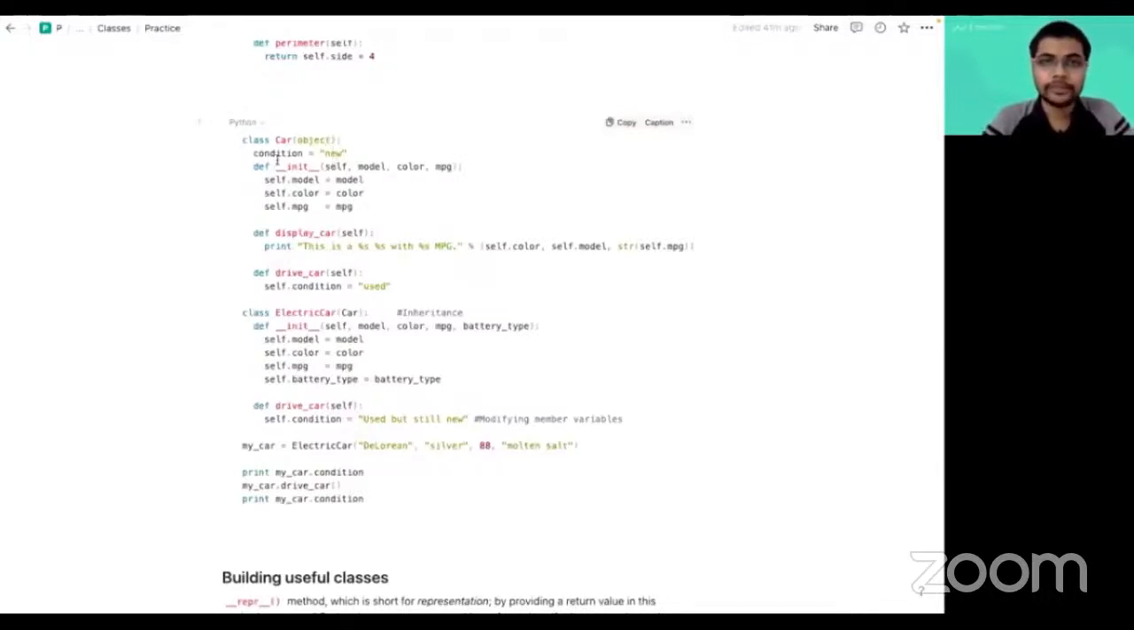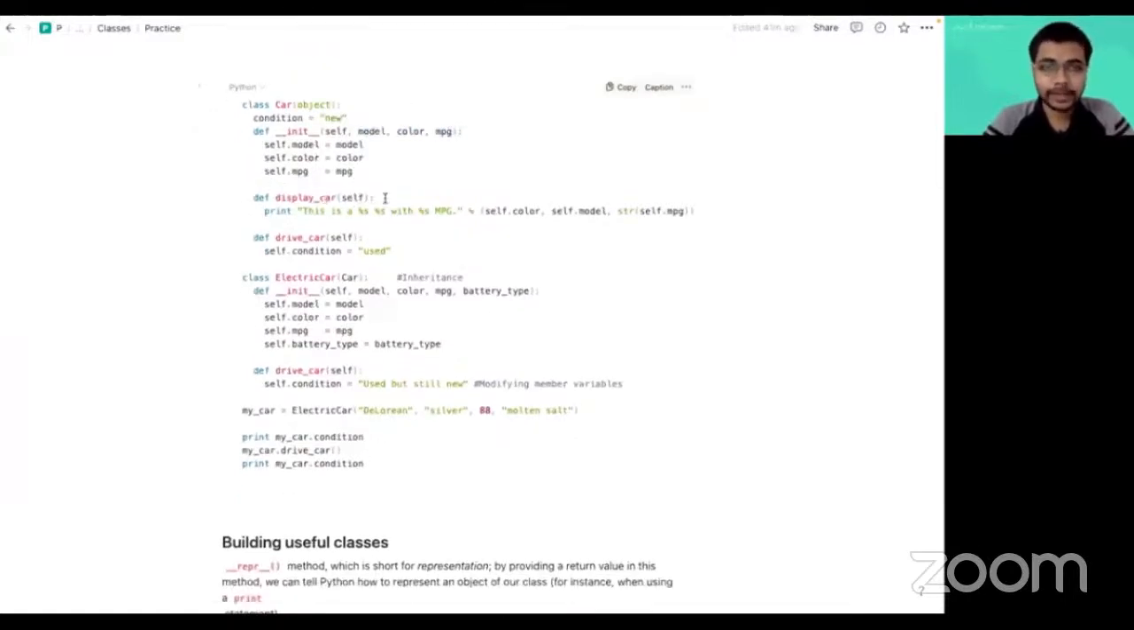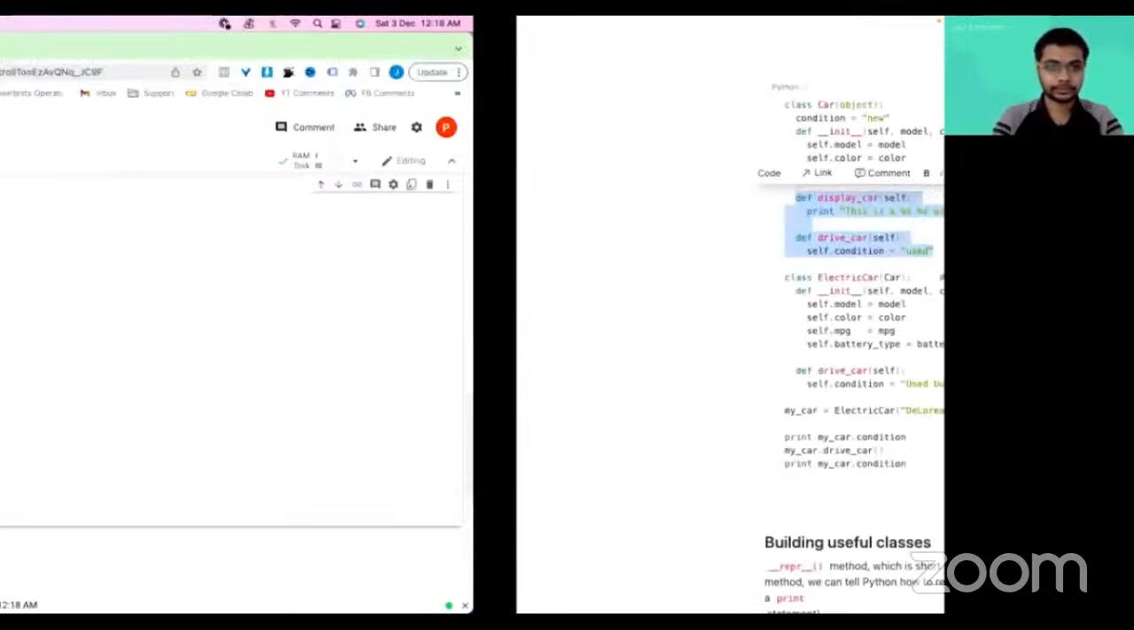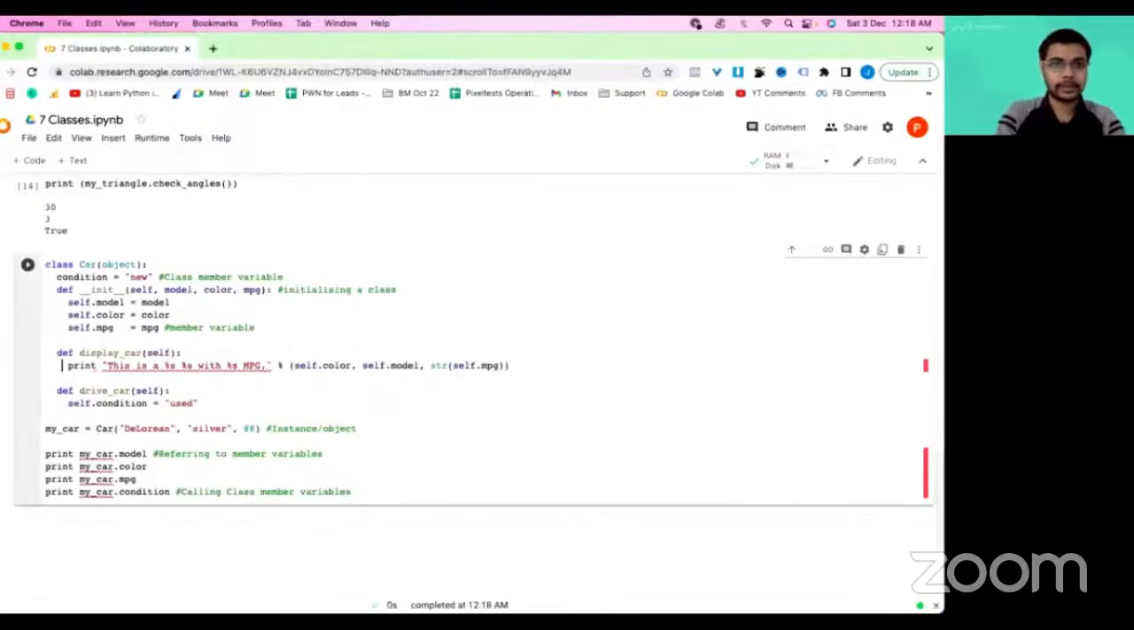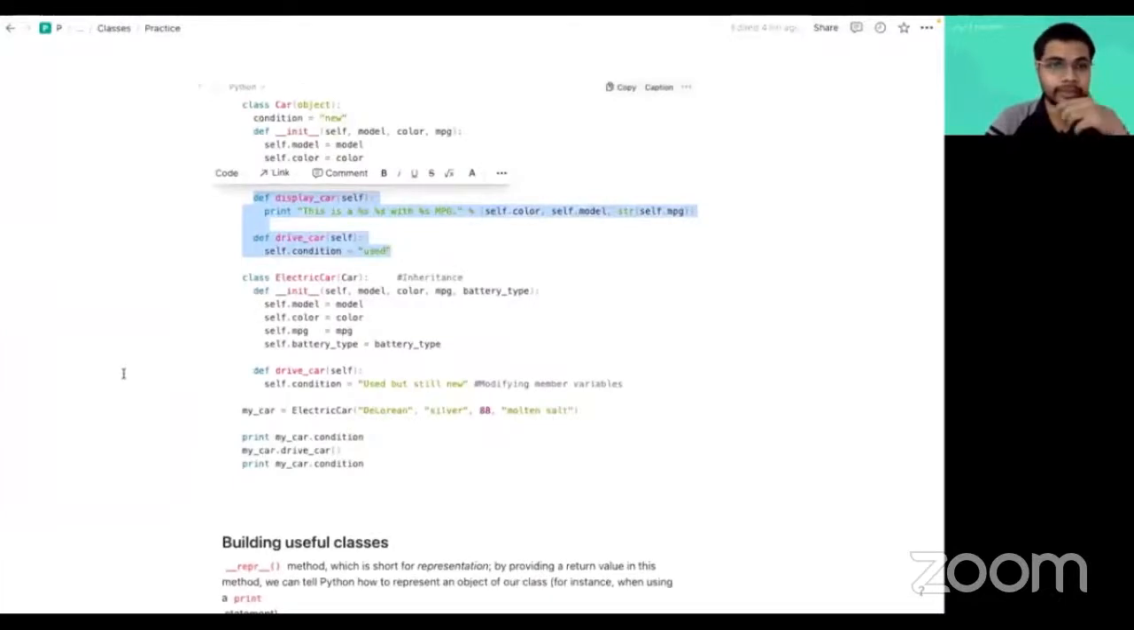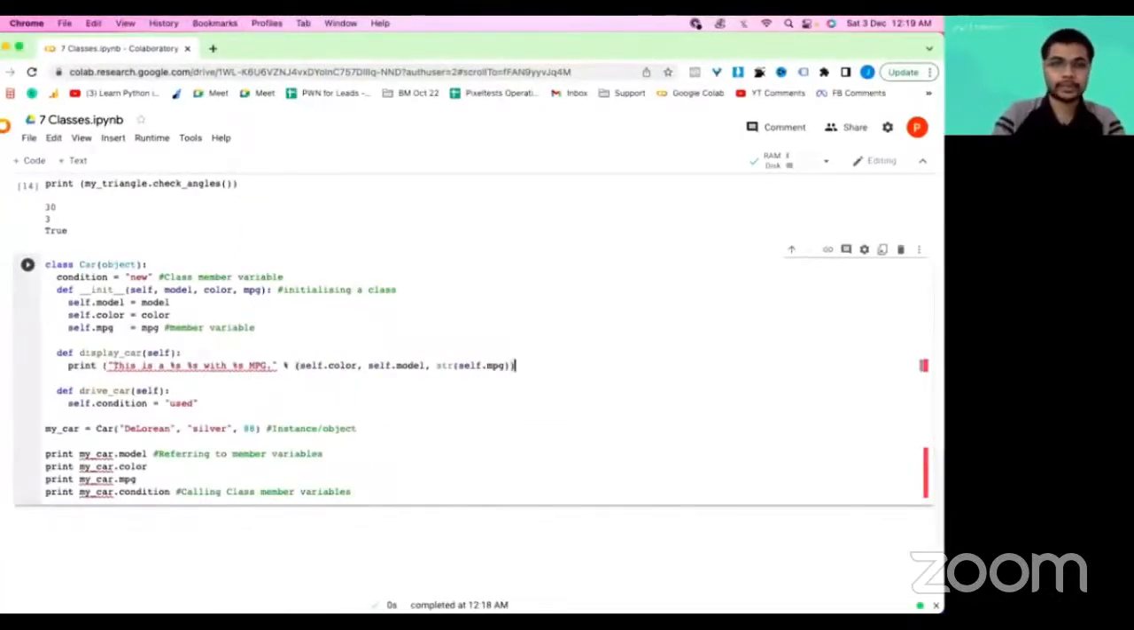Car object was created and the condition is new, and there are 3 attributes that are passed like we have seen. Now there are class methods that are written: display car and drive car, right? So let us try to add them here. Display car and the drive car, right? So print function needs parentheses.